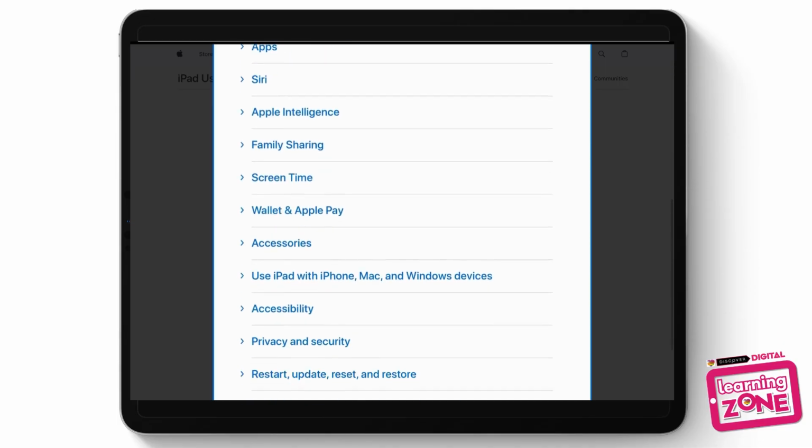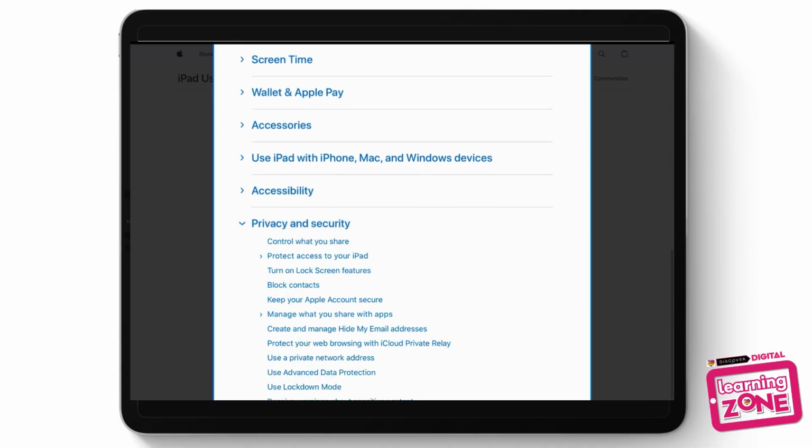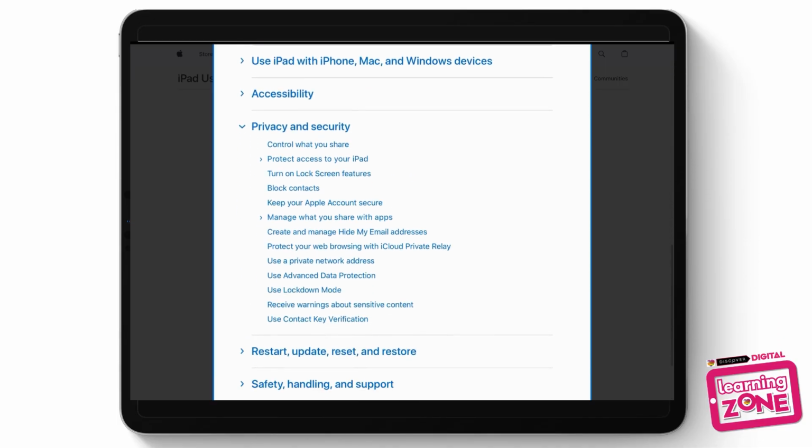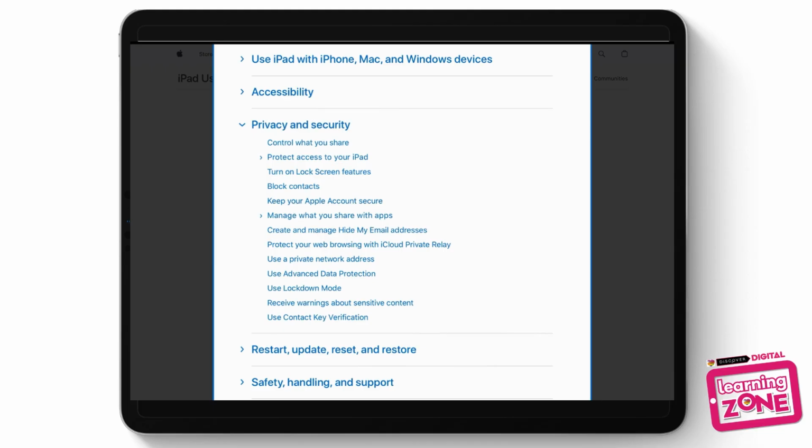And if I scroll down, there's also a dedicated privacy and security section. So you can go through there. A lot of that is duplicated from the Safari section, but it's also useful to know that it is there and that you can then access that too.